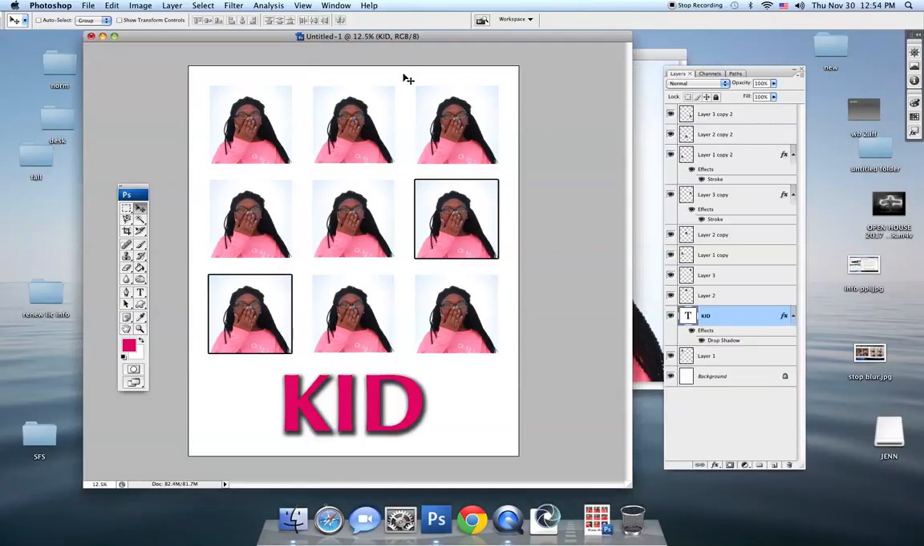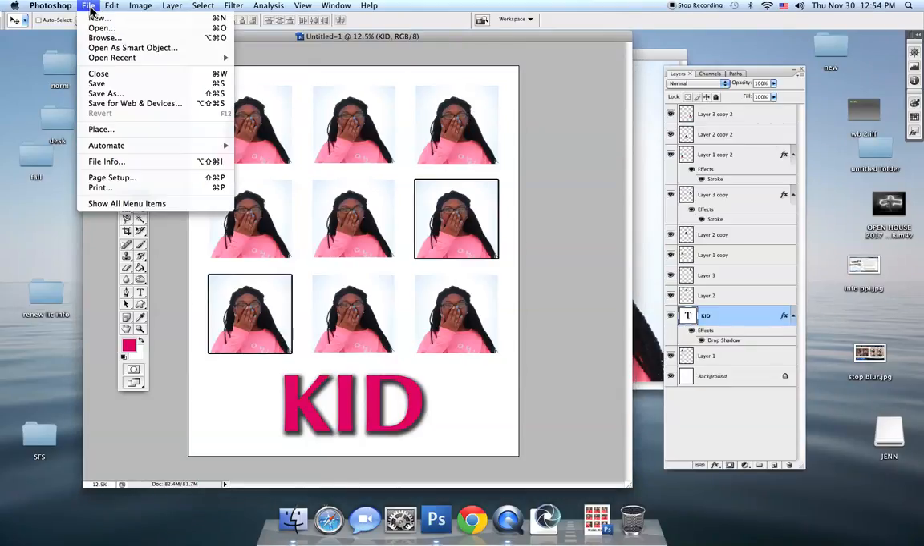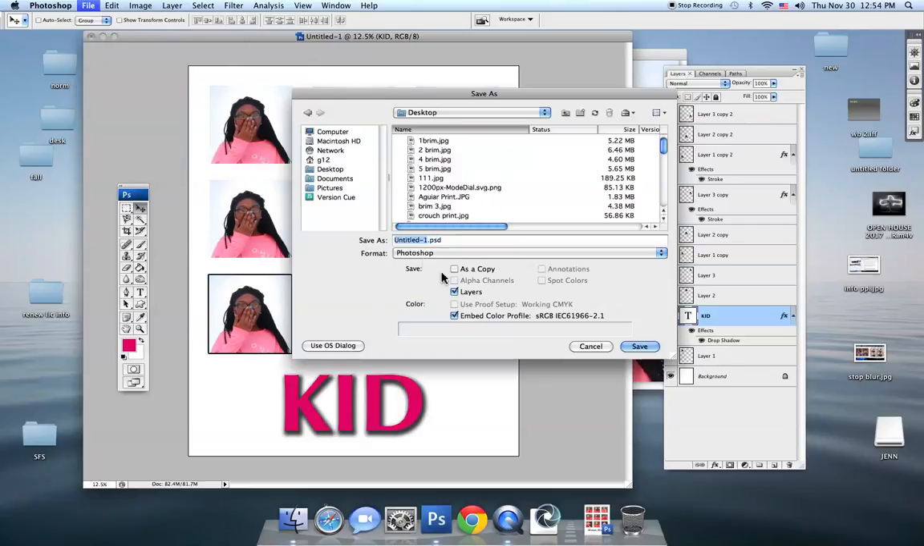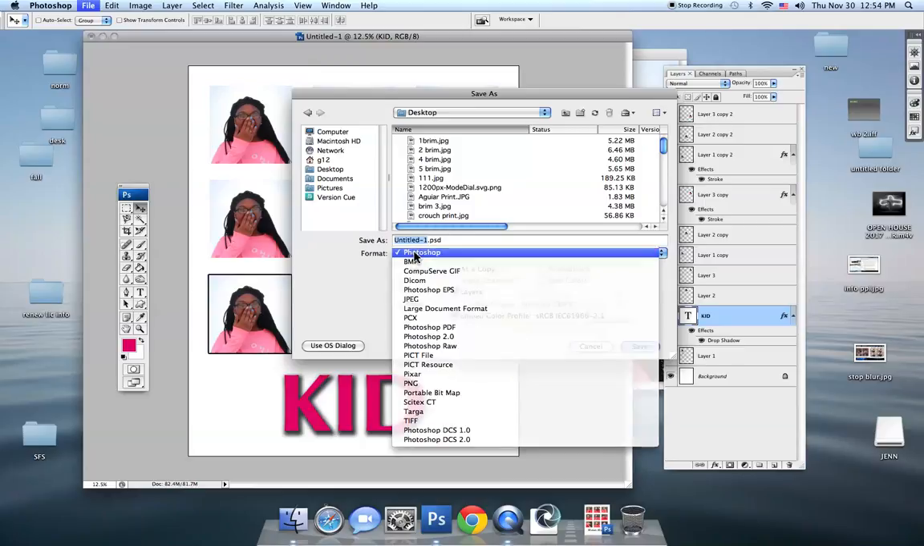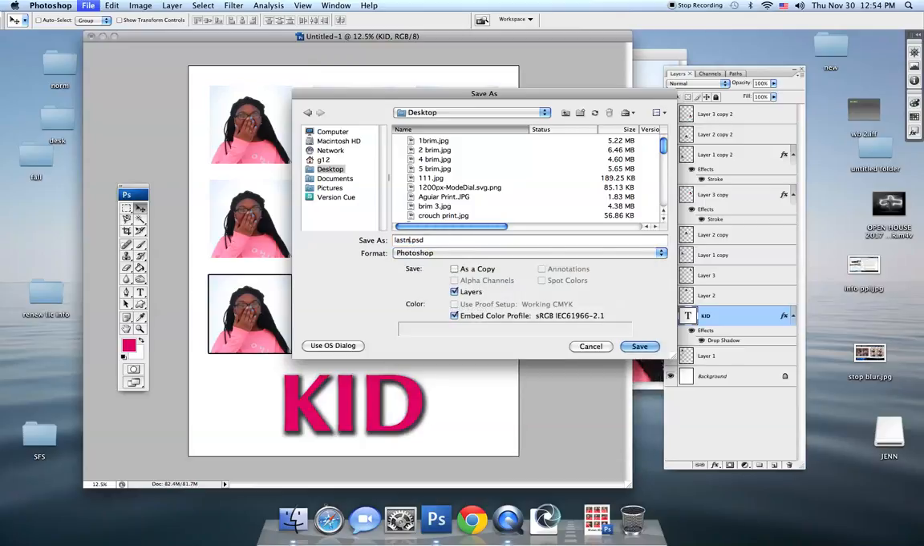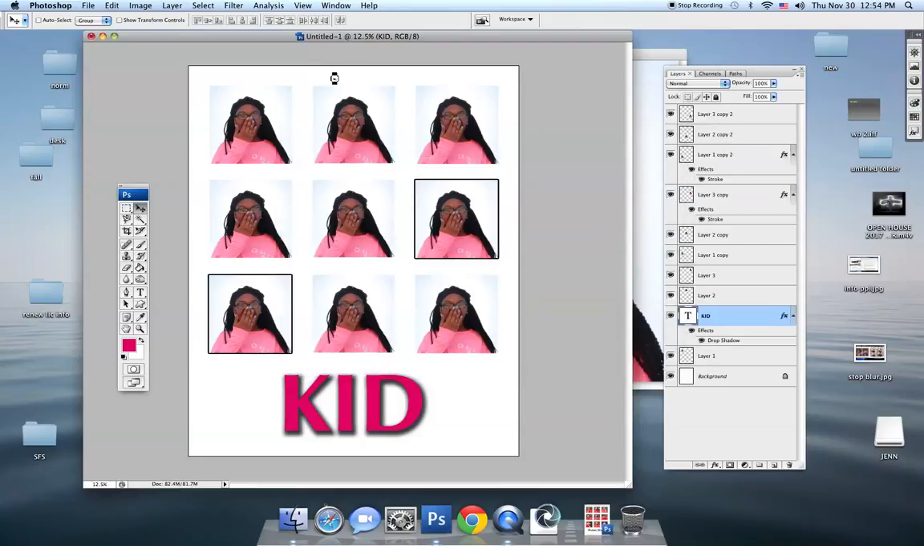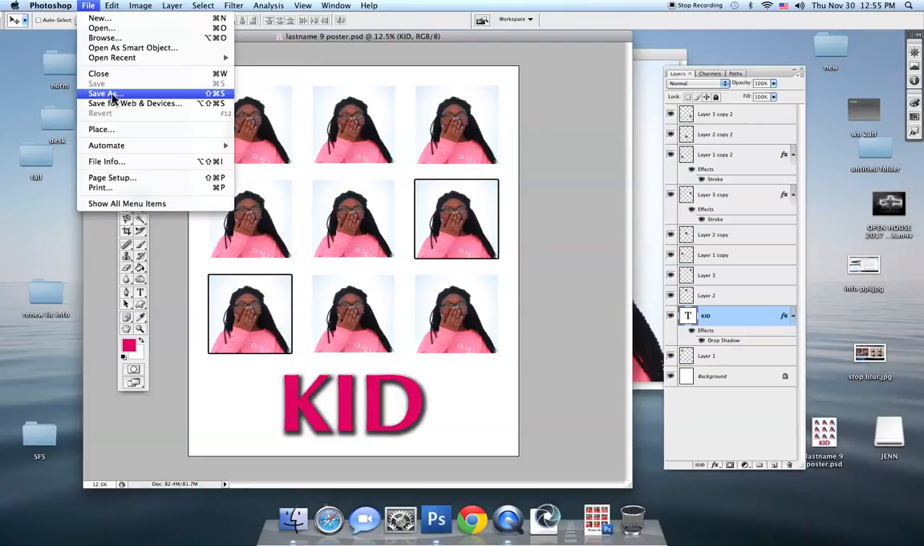And then you want to make sure you save it. Last name poster, not last name 9-pick poster. I'd save it as a PSD. Okay, it's automatically that. So last name 9 poster. And then I'd also go back in and save it as a JPEG. You will turn in the JPEG.